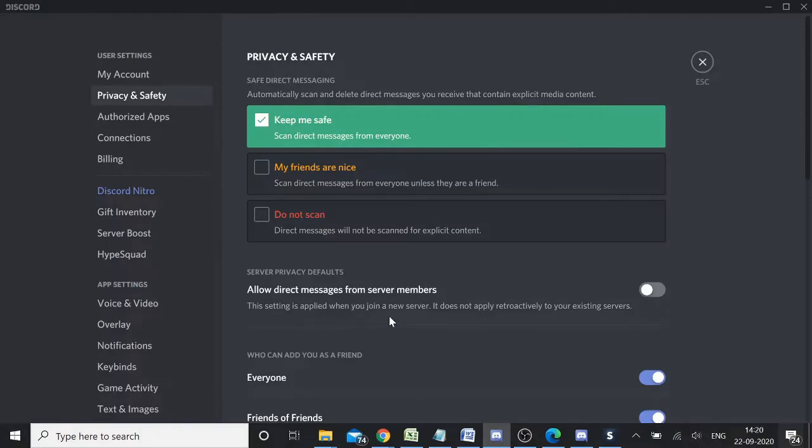And the most important one is here, allow direct messages from server members. This setting is applied when you join a new server. It does not apply retroactively to your existing servers. So whenever you join a new server and you are not able to send or receive any direct messages from strangers or the people who are not added in your list, it might be possible that either they have disabled this option or maybe you have disabled this option.